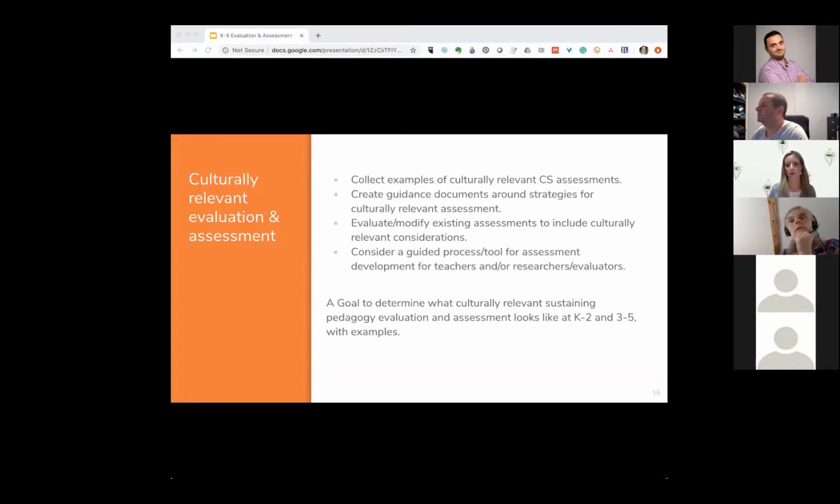This should not only inform the customisation for different contexts, but it's also essential that they take into account the diversity of the learners. So we really recommended, in the end, bringing together international experts in equality, culturally and linguistically relevant teaching. And we thought that they could lead the initiative in driving this space and also driving those researcher practitioner partnerships, such as those happening in the US. So the goals of this would be really to determine what culturally relevant sustained pedagogy, evaluation and assessment looks like at K to 2 and 3 to 5 with examples, and then expanding on that.